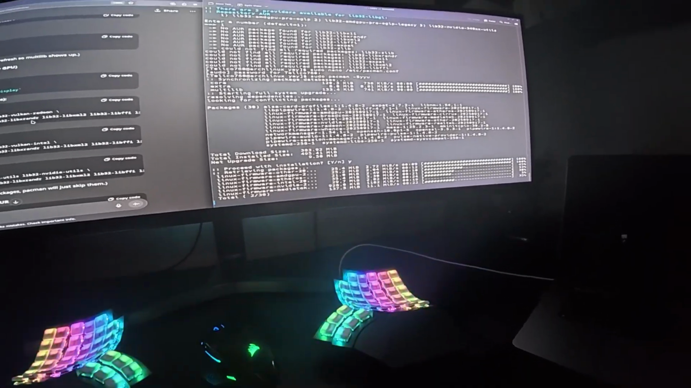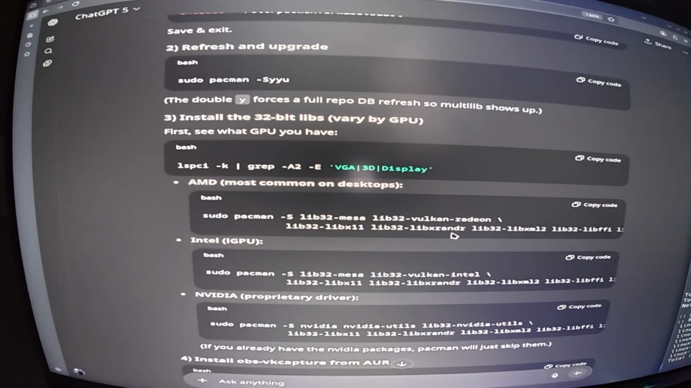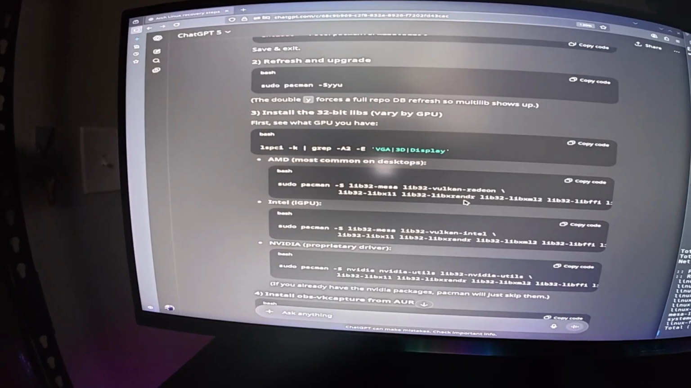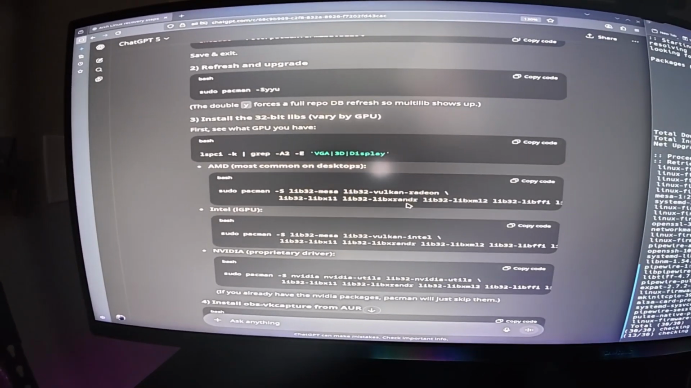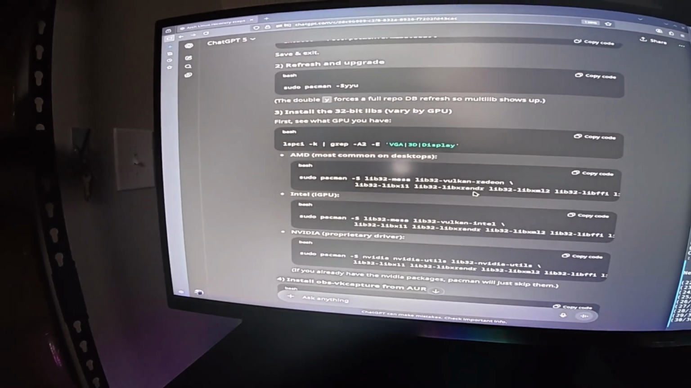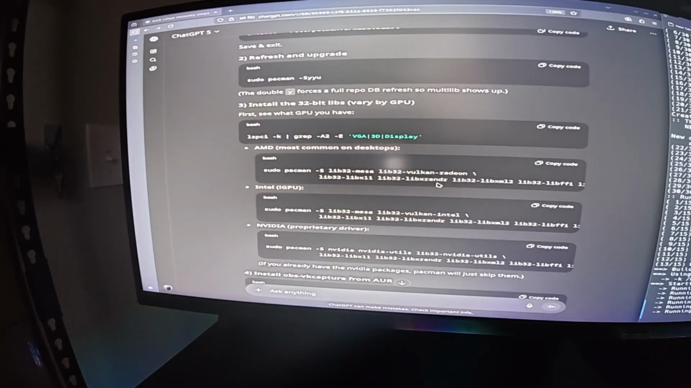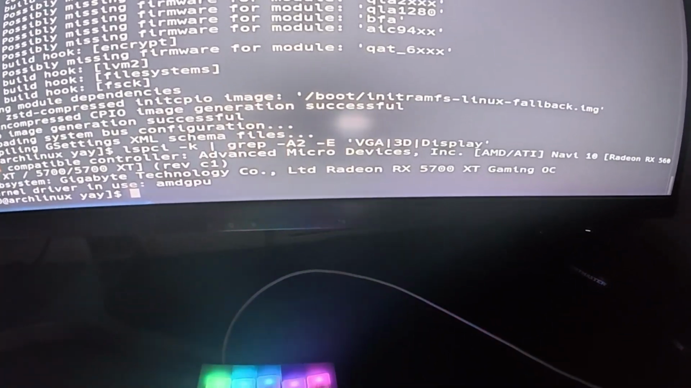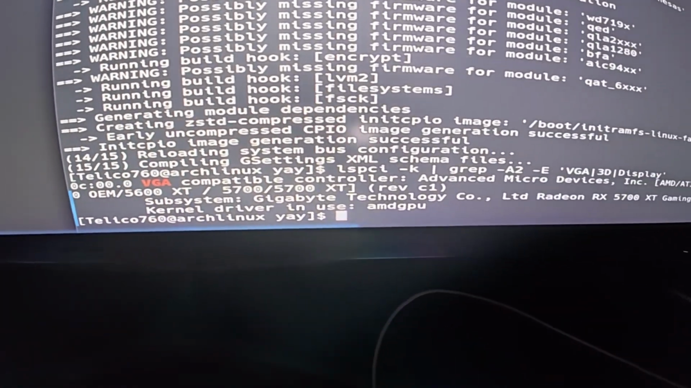Alright, there are some more following steps after this. So it says install the 32-bit libs. It varies by GPU. First, see what GPU you have. lspci -k piped to grep, for VGA, 3D, display. Let's see, first see which GPU I have. So that will tell you which one you have. I already know it's AMD, most common on desktop, along with Intel iGPUs and NVIDIA. Subsystem Gigabyte Technology Company. Alright, so I got the one by Gigabyte. Radeon RX 5700 XT Gaming OC. OC stands for overclock. Kernel driver in use, amdgpu.